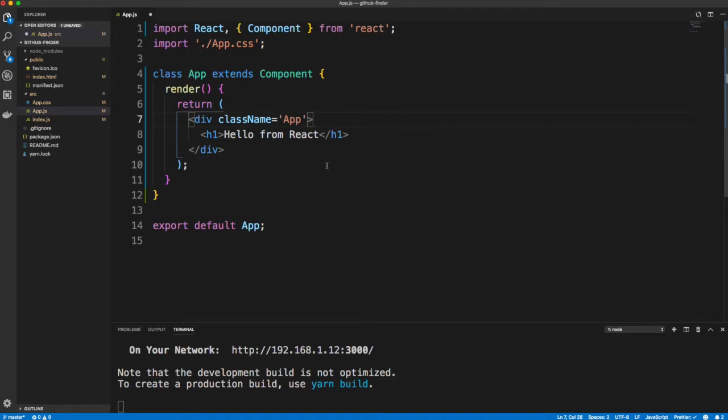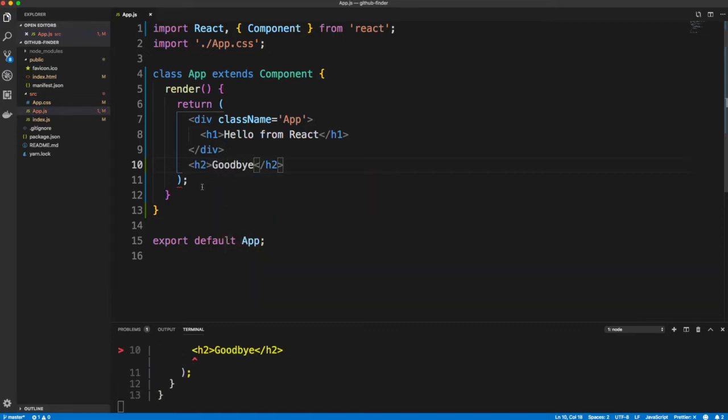Now, before we get into the next thing, I just want to mention one thing that's very important, and that is that your JSX has to have one parent element. See how we're returning one div here? It always has to be one element. So if I go down here and I put in an H2, and we'll say goodbye, notice that we get a linting error right away that says expressions must have one parent element.